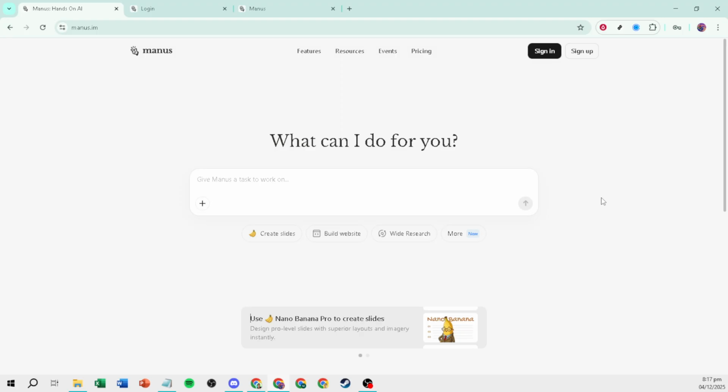To begin, open your preferred web browser and head over to the Manus website. The URL is conveniently straightforward, manus.im. Once you're on the homepage, the next thing you'll want to do is sign up if you haven't already. Look for the Sign Up button prominently displayed and give it a click.